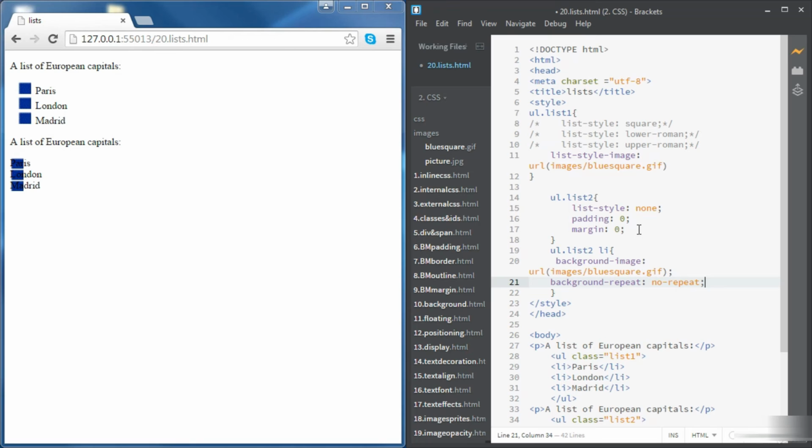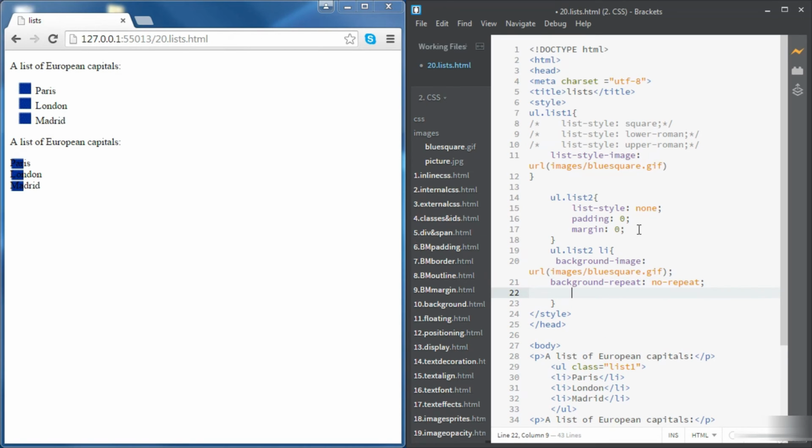So we're going to set some padding to the list items. Let's set some padding left, and let's set that to 30 pixels. Now it looks better.